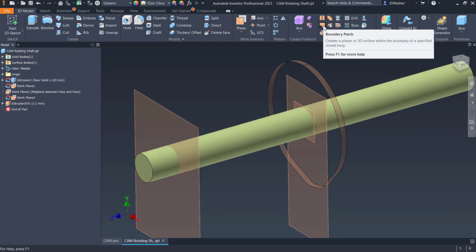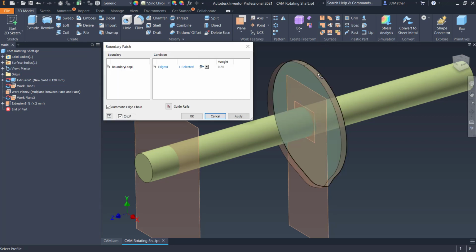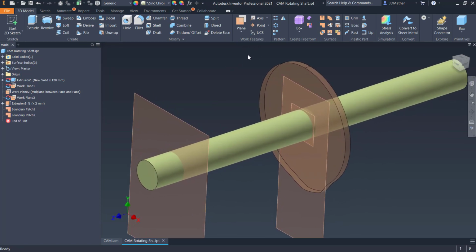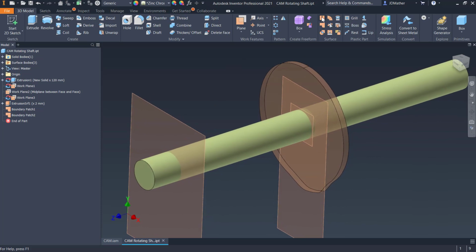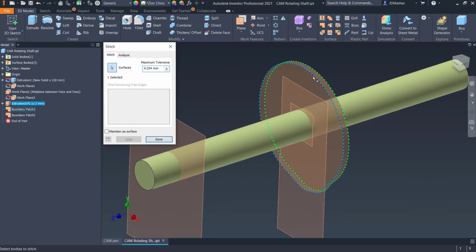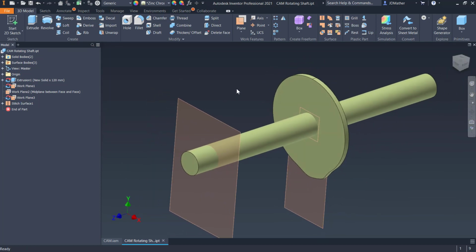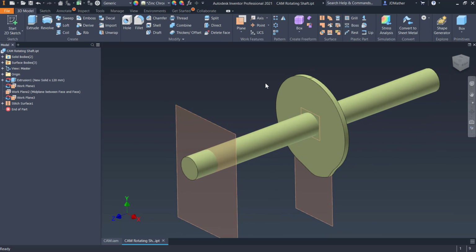I'll do a patch. I'll do a patch back here, and it found that as a closed area, so I'll do apply to that. And now I'll do another patch up here, and I'll say OK, and then I'm going to stitch those or sculpt those together. So let's try stitch first. So I'll select these 3 surface bodies, I'll say apply and done, and so that worked to convert it to a solid. I'm not sure why I was having an issue.